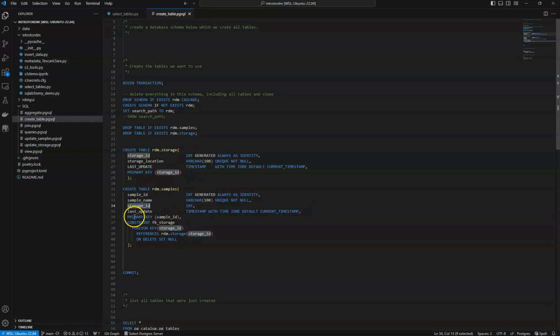We set the keys, primary key for the sample ID for this table, and now we tell the database that we want to reference the other table, so we add a constraint and give it a name. And we say that storage ID here now becomes a foreign key that references this table up here, RDM storage, and it references this column in that table. We also tell the database what to do when this table gets deleted, so we don't have an undefined behavior.